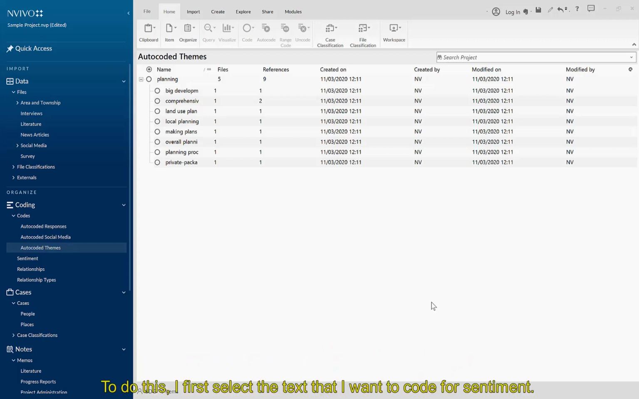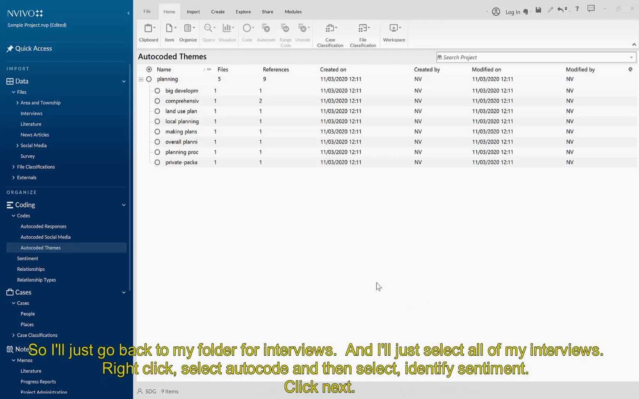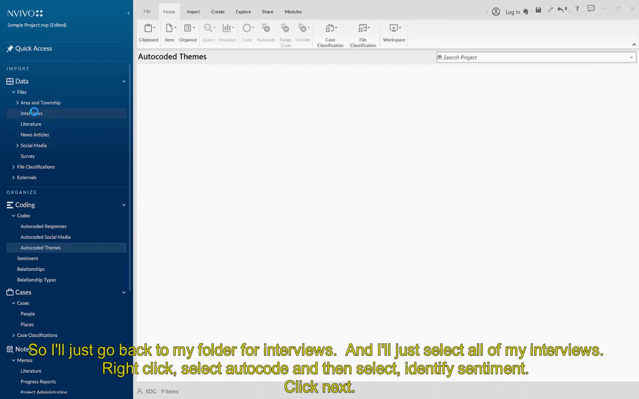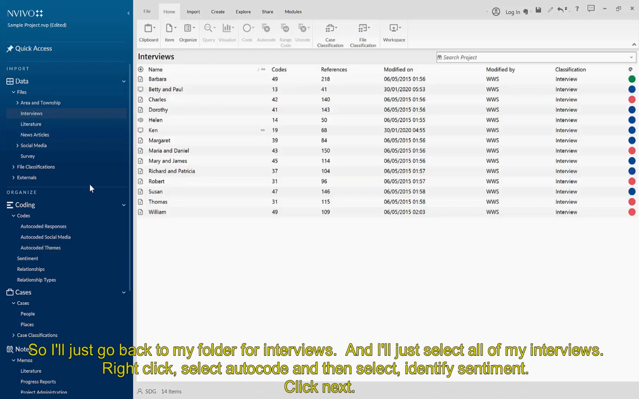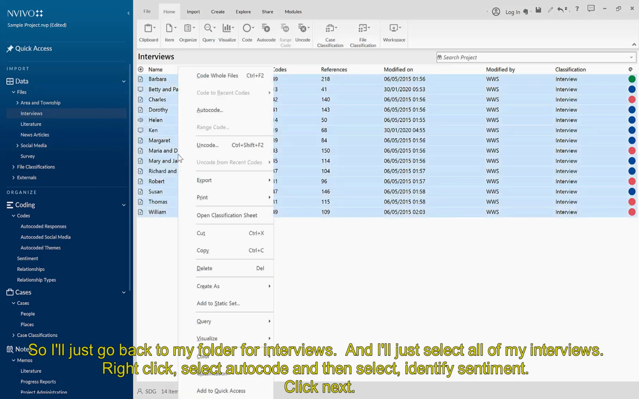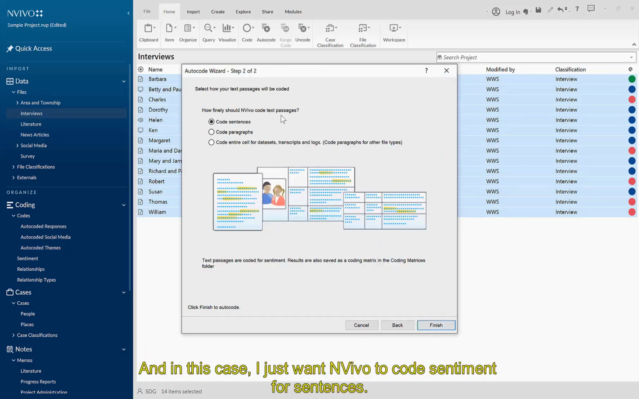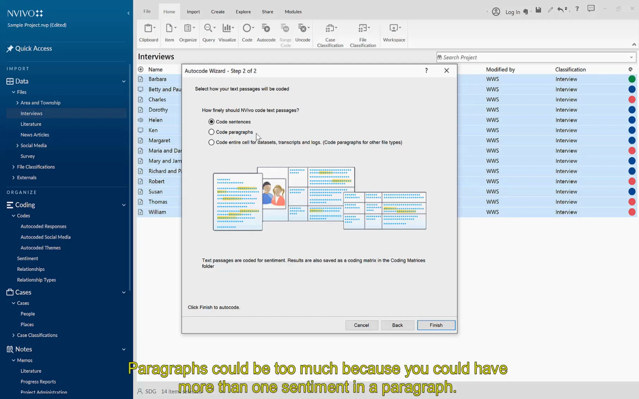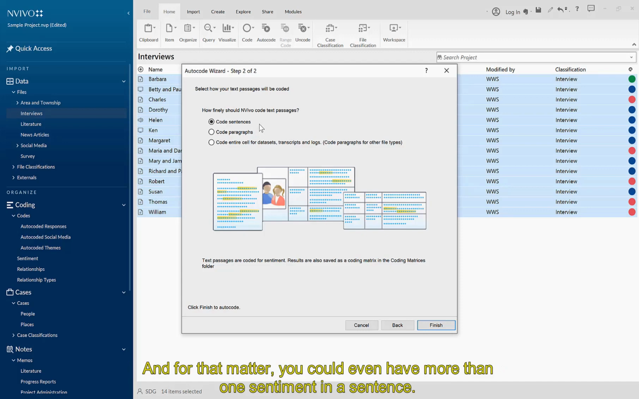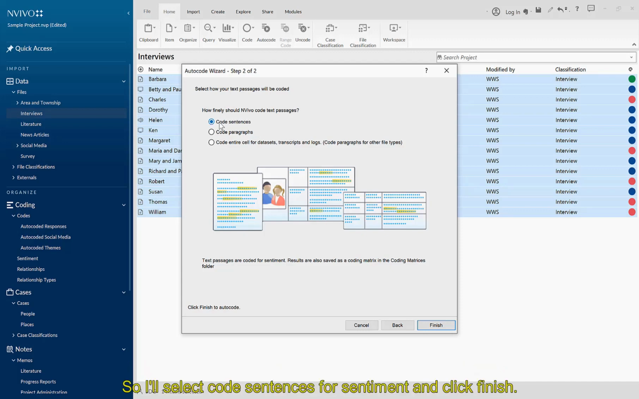To do this, I first select the text that I want to code for sentiment. So I'll just go back to my folder for interviews. And I'll just select all of my interviews. Right click, select autocode, and then select identify sentiment. Click next. And in this case, I just want NVivo to code sentiment for sentences. Paragraphs could be too much because you could have more than one sentiment in a paragraph. And for that matter, you could even have more than one sentiment in a sentence. So I'll select code sentences for sentiment and click finish.